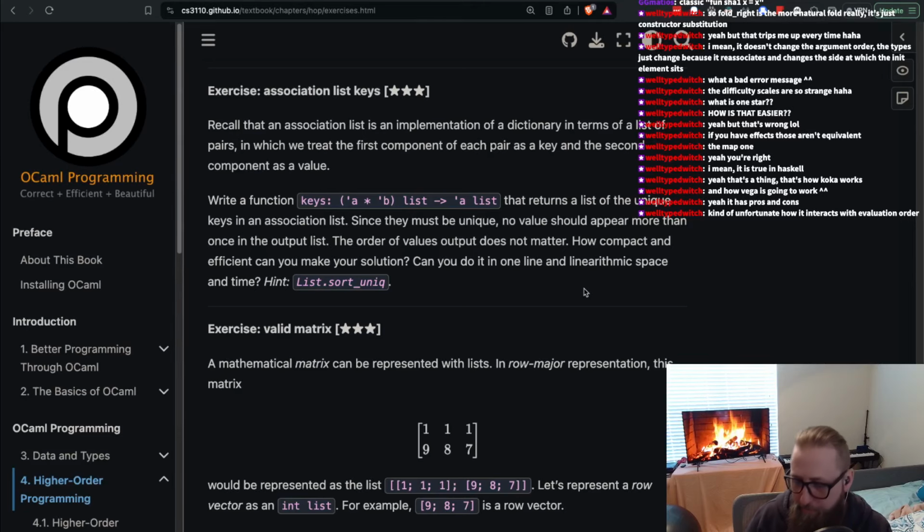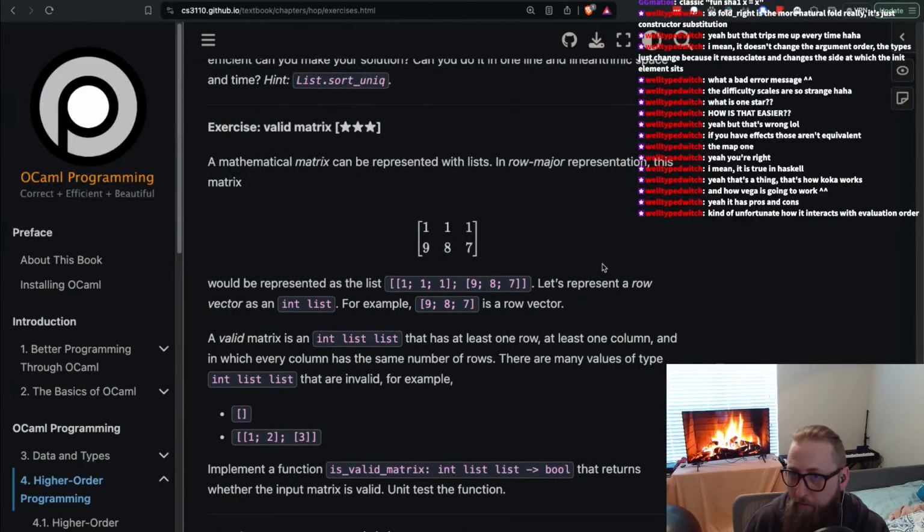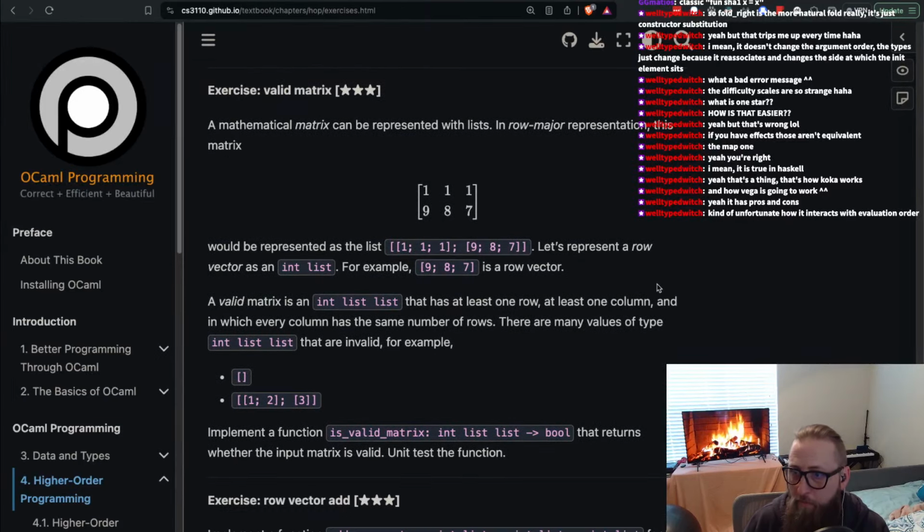Kind of unfortunate how it interacts with evaluation order. Yeah, for sure. Okay, one second. Okay, A-list. I'm not bothering spending brain power on A-lists.